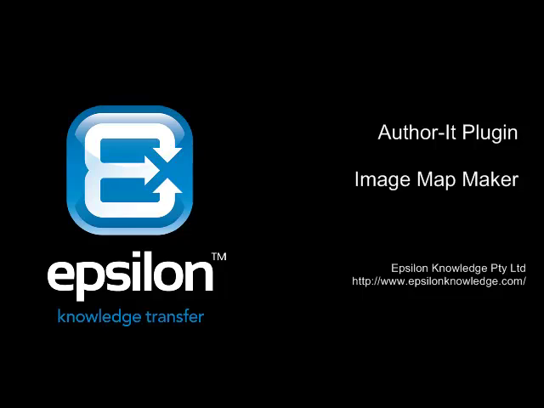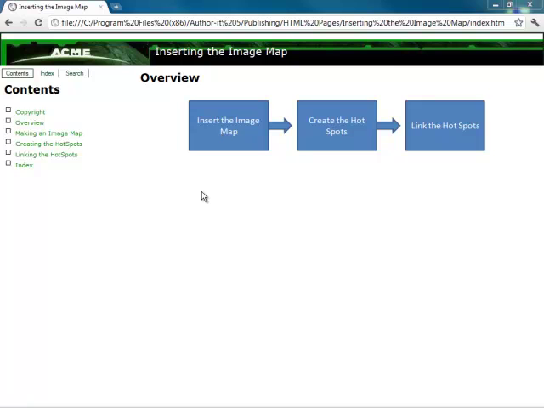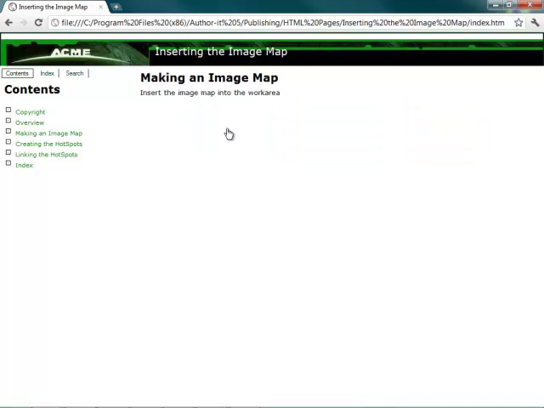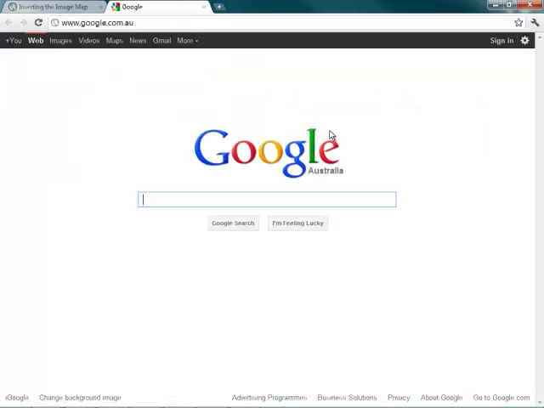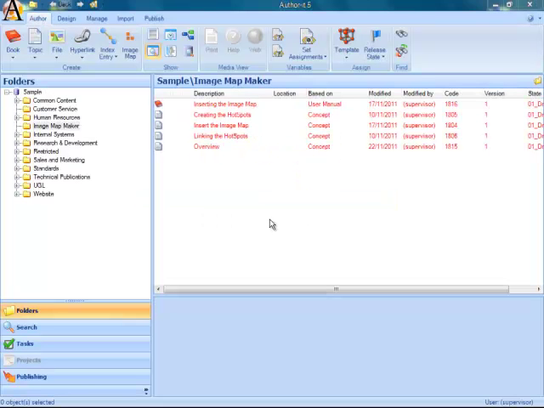Welcome to the AIT Image Map Maker plugin. This plugin is a tool designed to integrate image maps into your AIT books to provide clickable image maps in the Publish HTML environment. In this video I'm going to show you how to use this plugin to create a simple image map to place in a book for a Publish HTML.